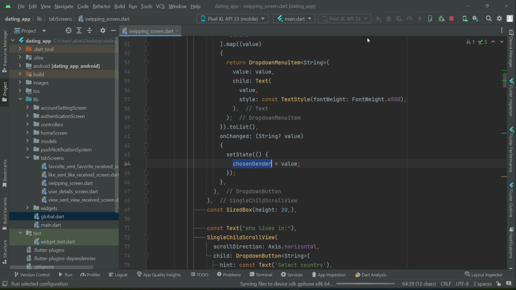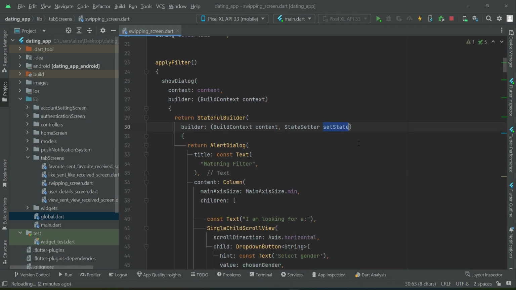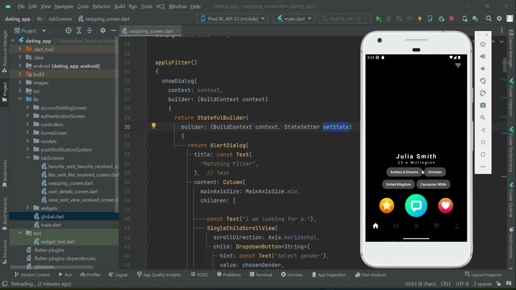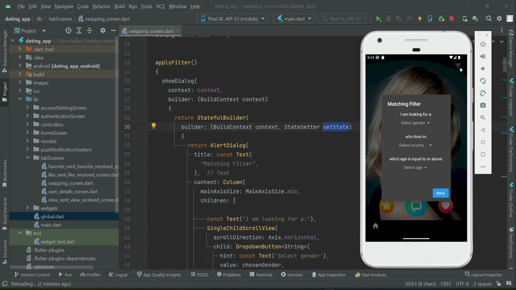Now let's test the app again. So make sure to write here set state. So now if you click on filter, select any option, you can see the value. So yeah, it is working fine now.